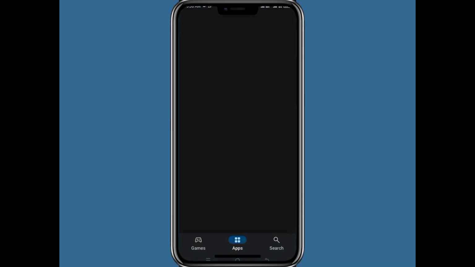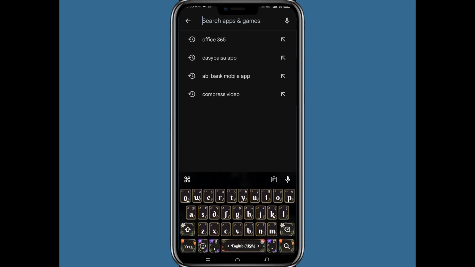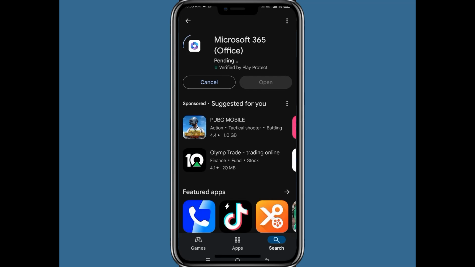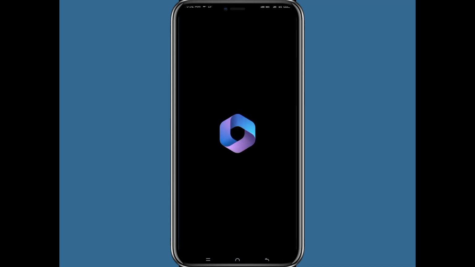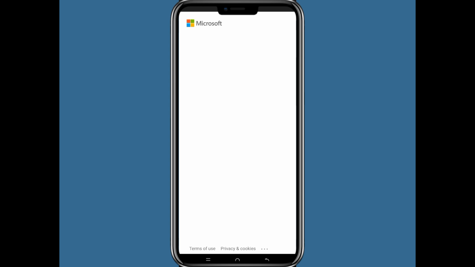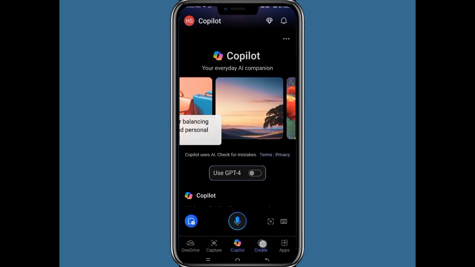So for this, go to the Play Store app and in the search section search for Office 365 and install the app. Once the app is installed, simply open it. Once the app is open, you need to add your login credentials or you can sign up. After signing in, you will be directed to this page here.